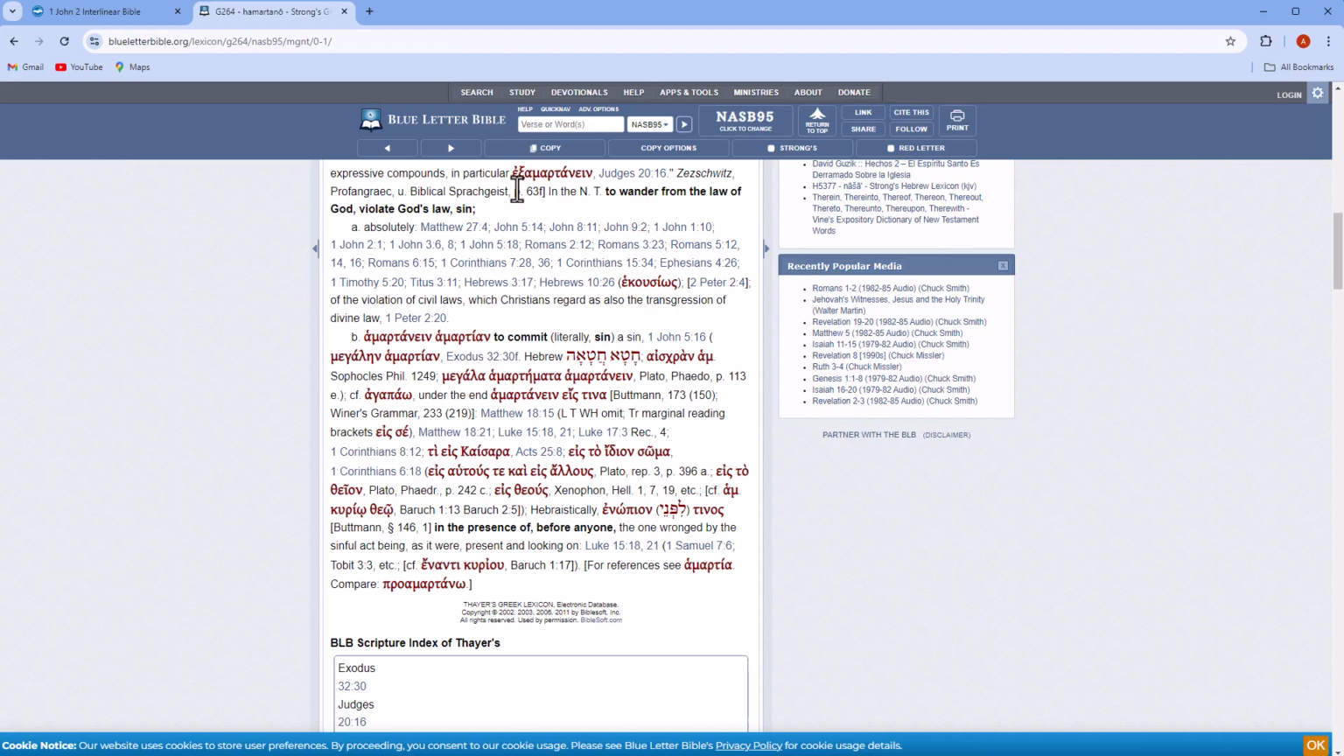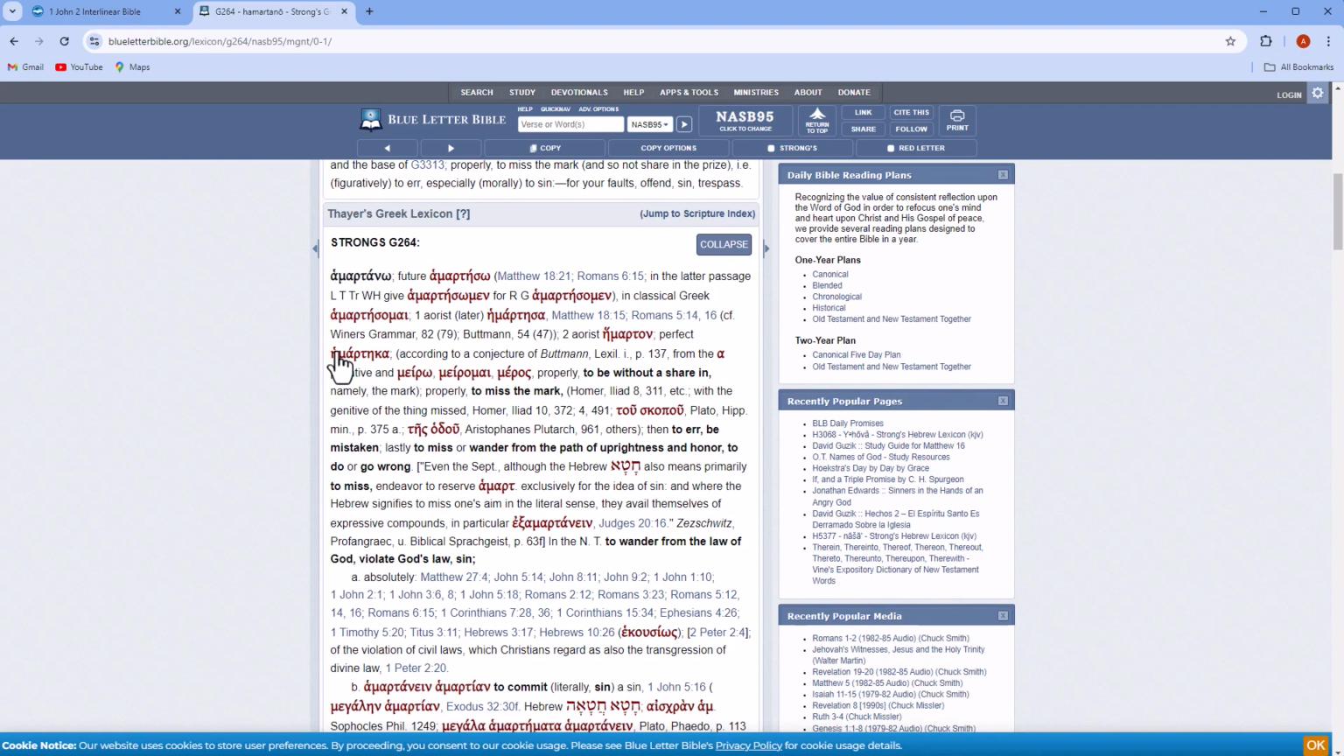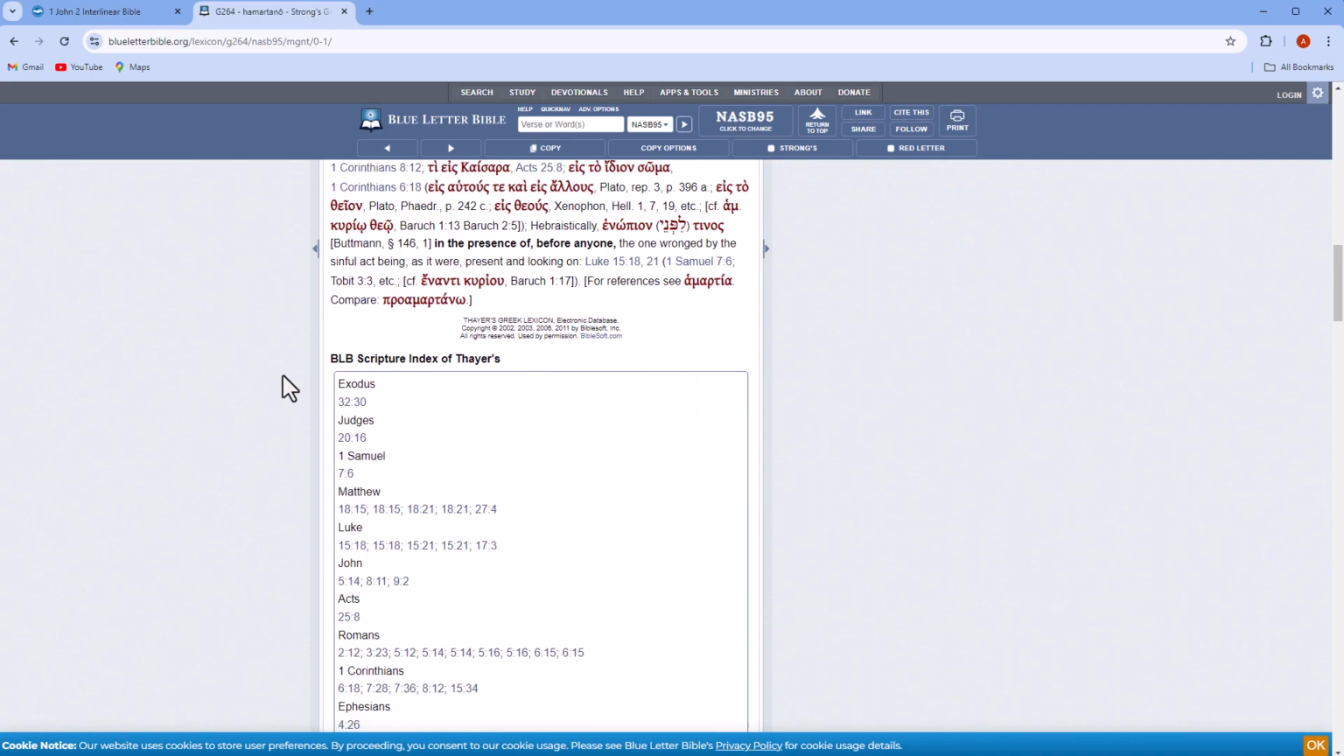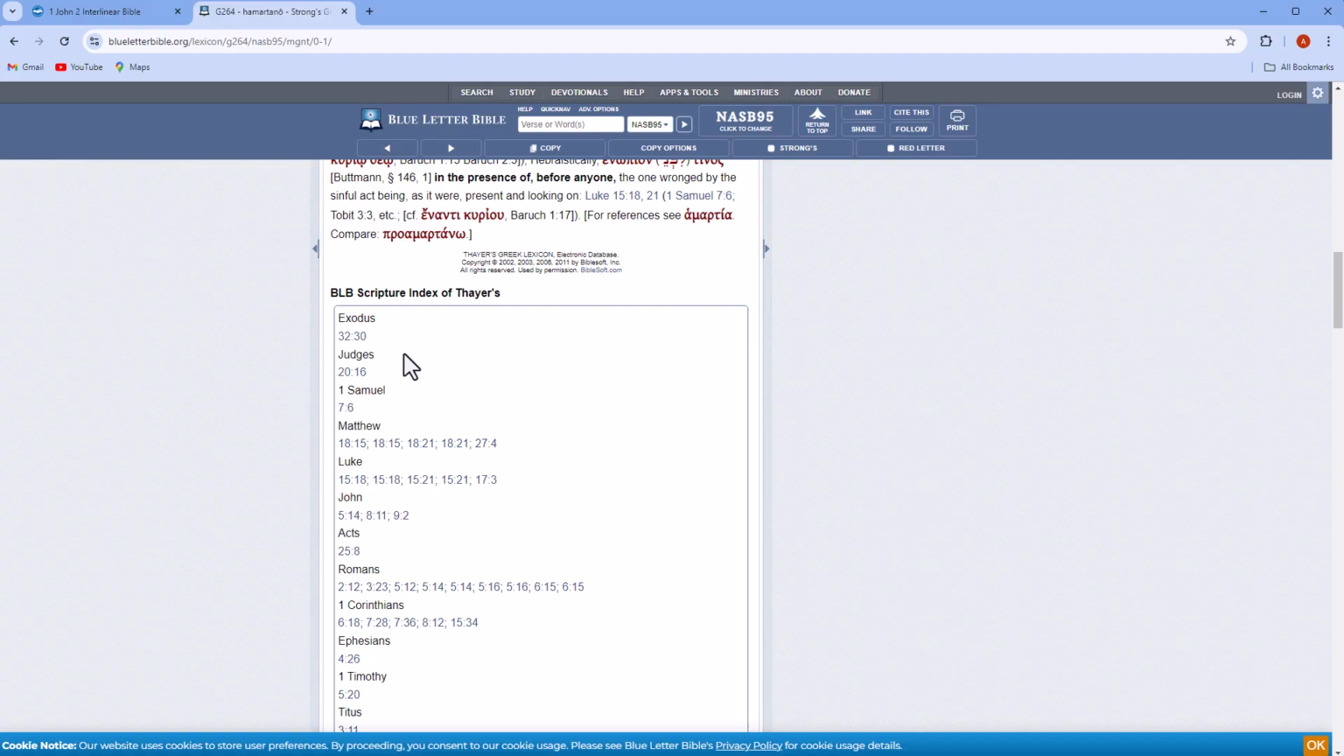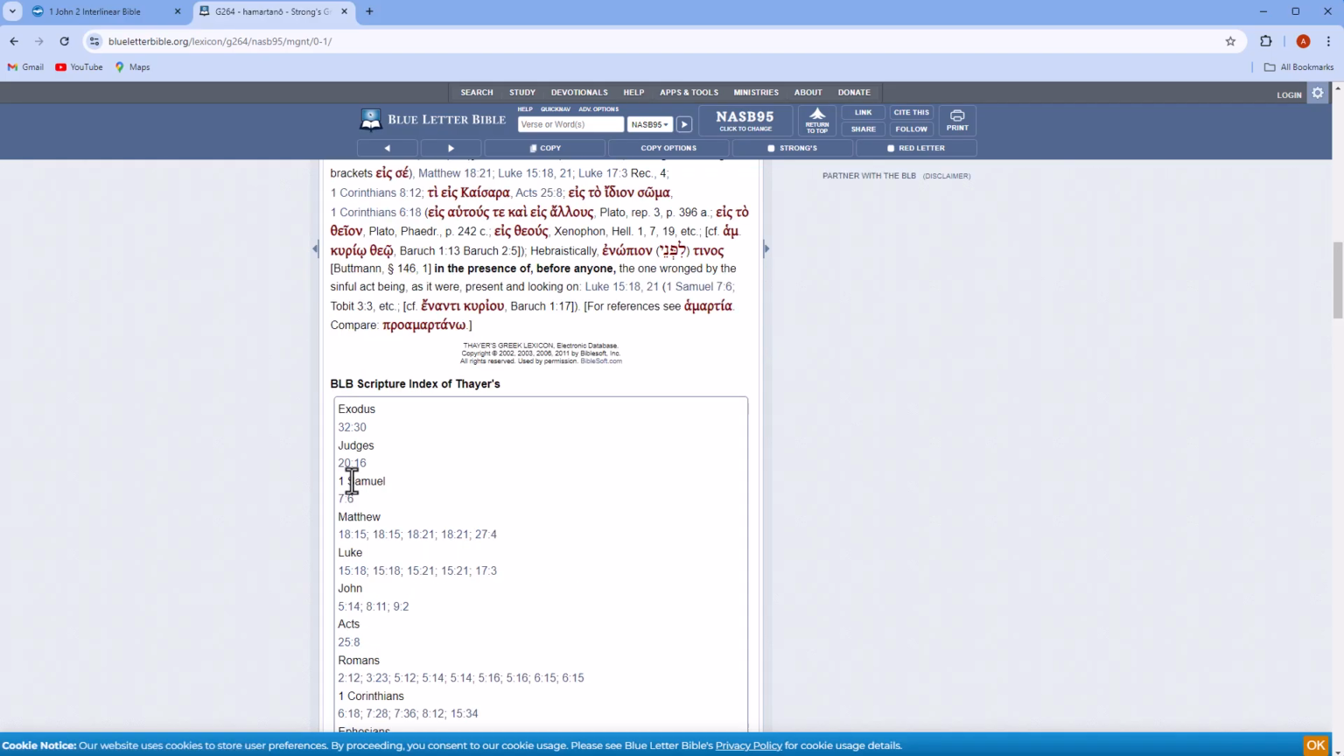The very top will show me where the Judges 20:16 entry is. So this is very handy for a large entry like this. This is a pretty substantial entry in Thayer's. I can come down here and I can track where the Septuagint is referenced. And then I can also do that for New Testament references. So I want to see, well, where's Luke 15:18 referenced? I can do that right there.